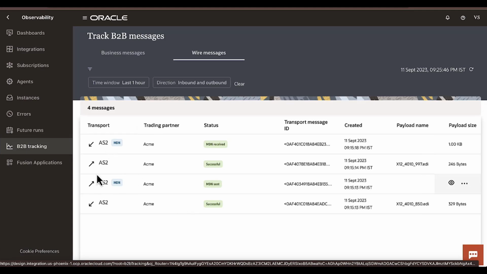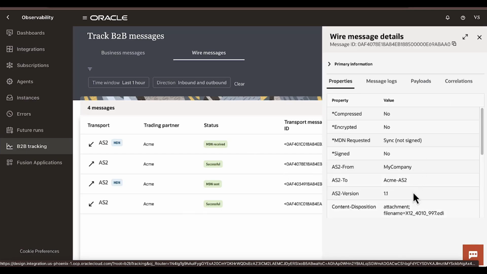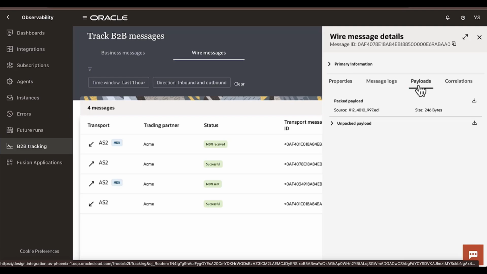Here you can see a bunch of AS2 exchanges with all the pertinent information right on the main screen. Here too, we are able to drill down for more details about the exchange, the payload itself, and again the correlation, which ties down the business message, the MDN that was exchanged, and of course the integration that executed this.